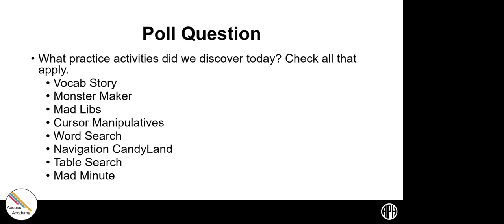All right, 55% participate in this final poll. Of the 8 options, the ones that rose to the top, 97% said navigation Candyland. We also got a 97% on vocab story, and cursor manipulatives, Mad Libs, and table search were other popular choices. Less popular at 42% was word search, and then Monster Maker and Mad Minute only got 2 votes apiece.